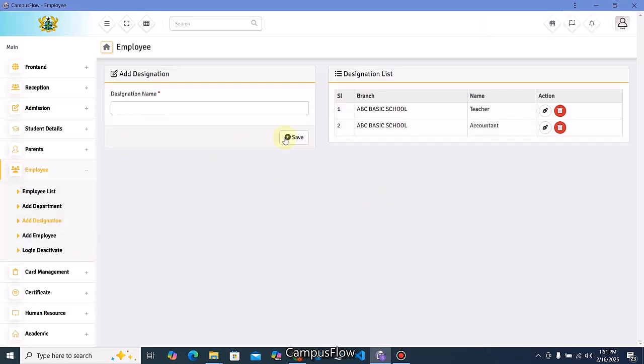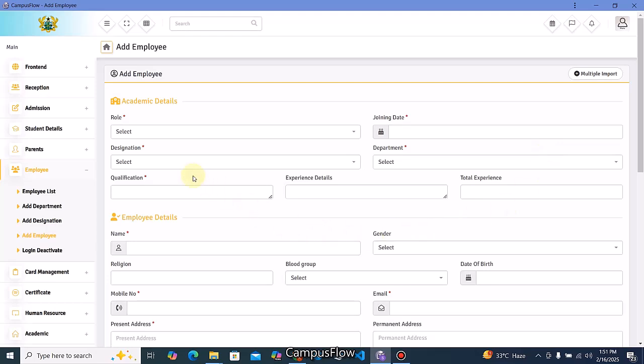Now once we are done adding the various designations, what we need to do is to add an employee. To do that, under the same employee menu, click on add employee. So you click on this. This form pops up here, and here you can quickly go ahead and add the details of the employee.